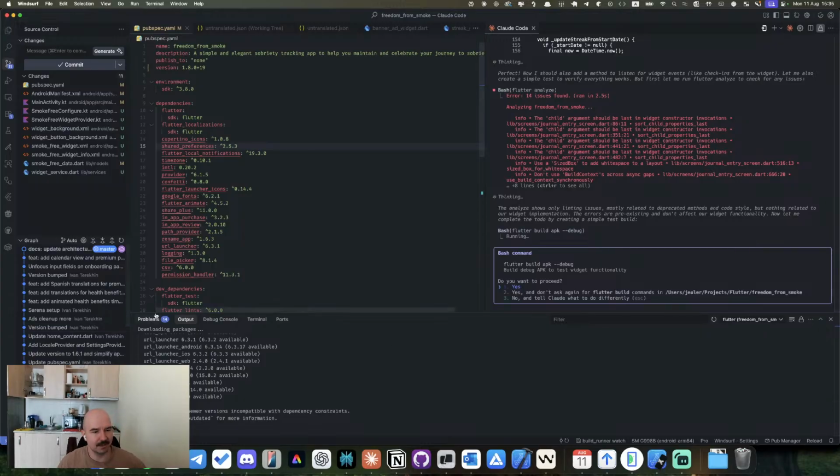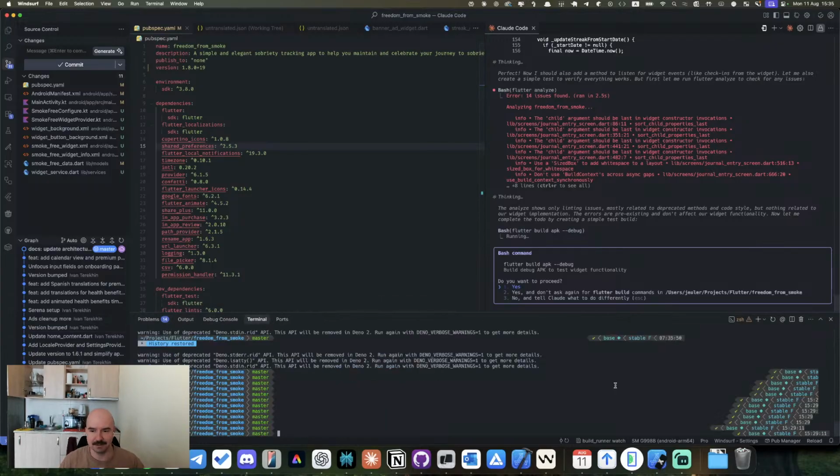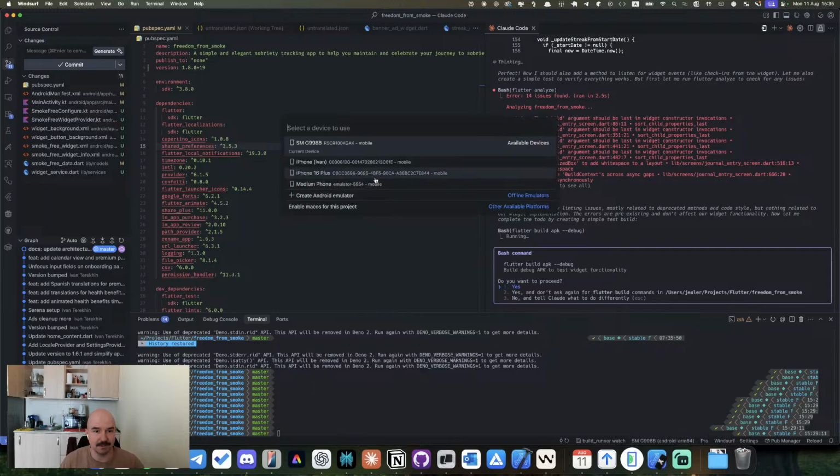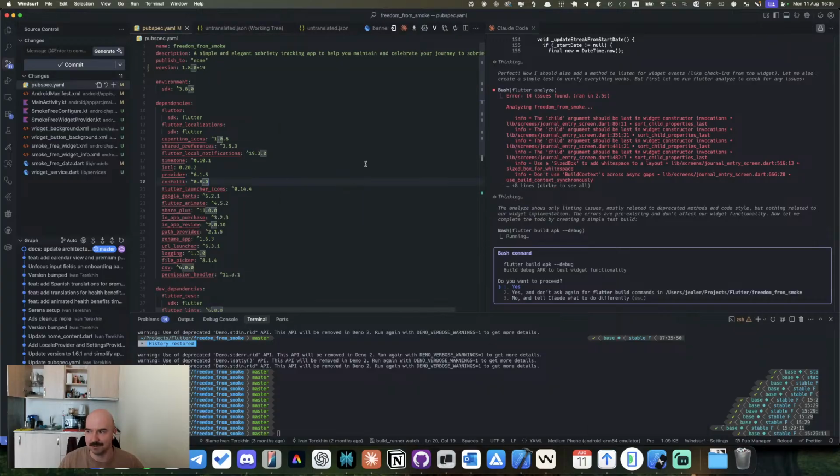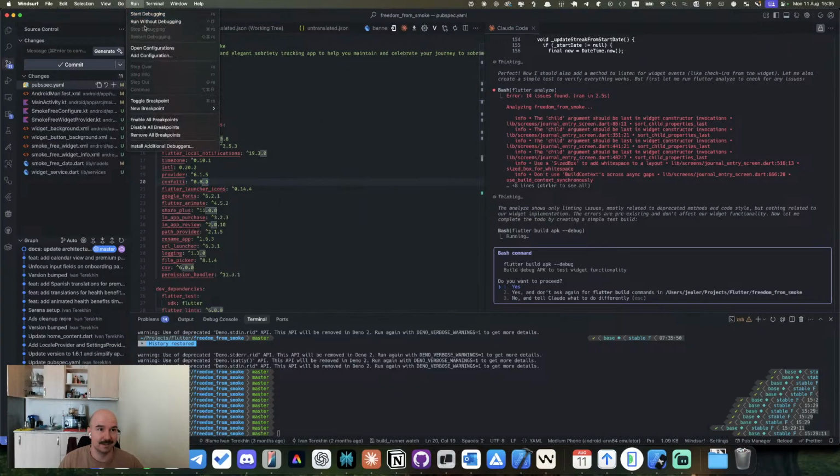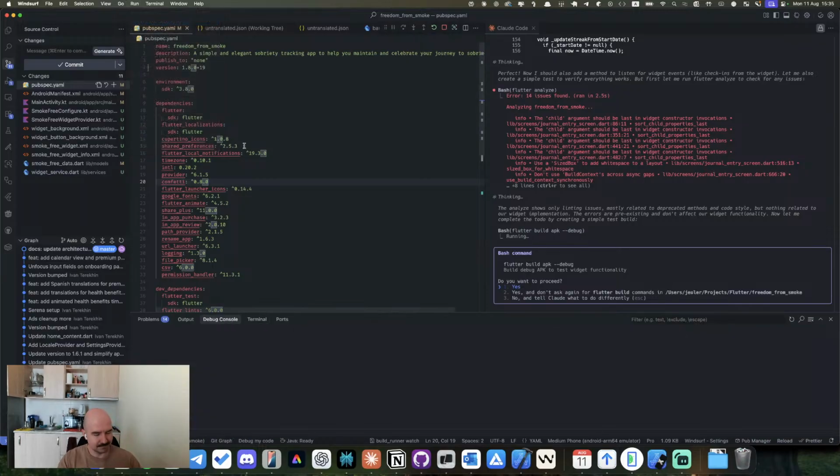So we have created something. Let's just run it in the emulator, not on my phone, because why do we need to run on my phone if we can run it in an emulator? So let's run it.